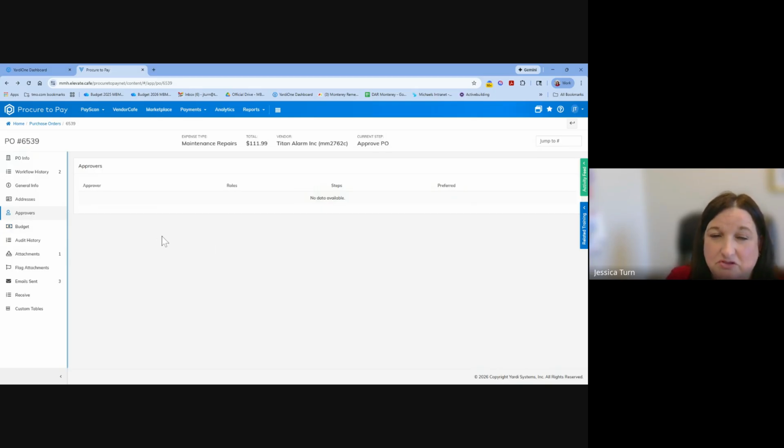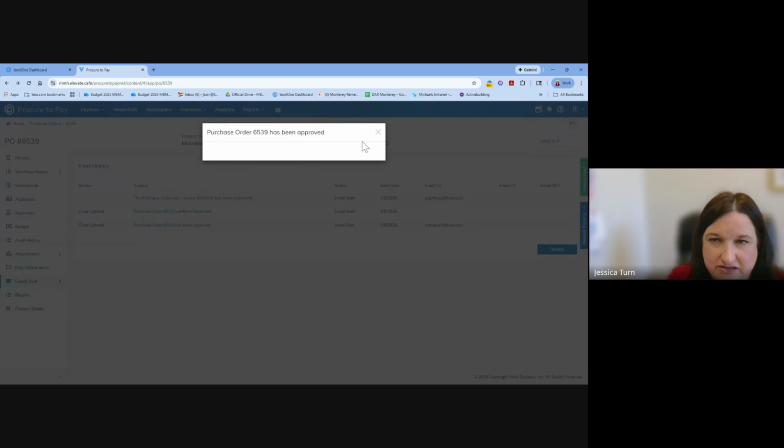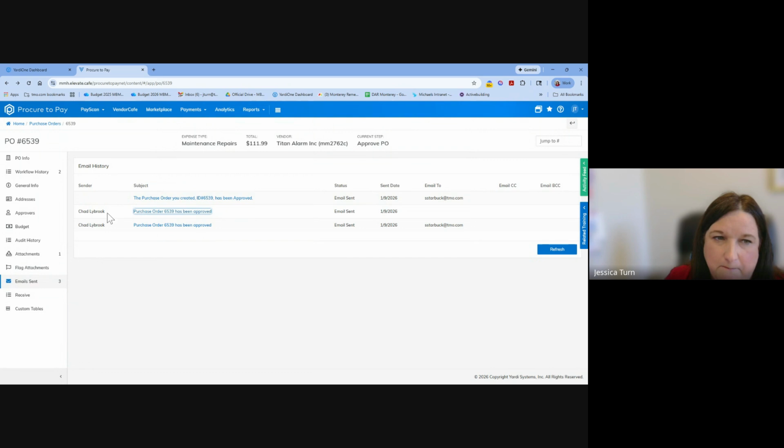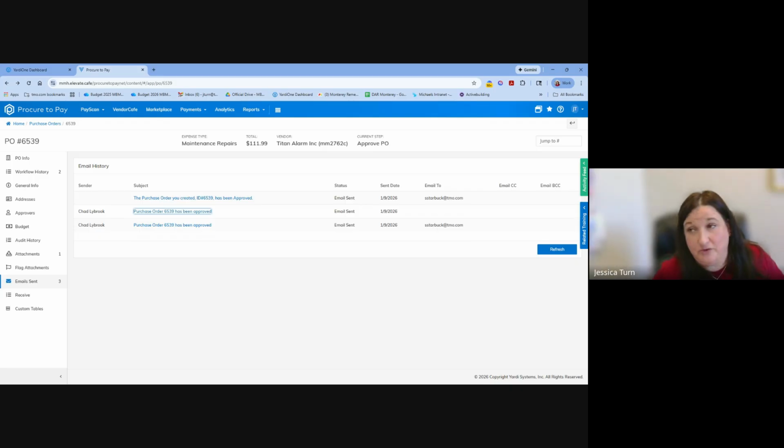Just like when we were looking at the emails sent, we can see that this went through and went to Shannon. And then you can see that it was approved. So Shannon, is Chad approving any POs? Oh, yeah. Okay, so he can approve them or he could void them at that point too, or send it back. Is that correct?